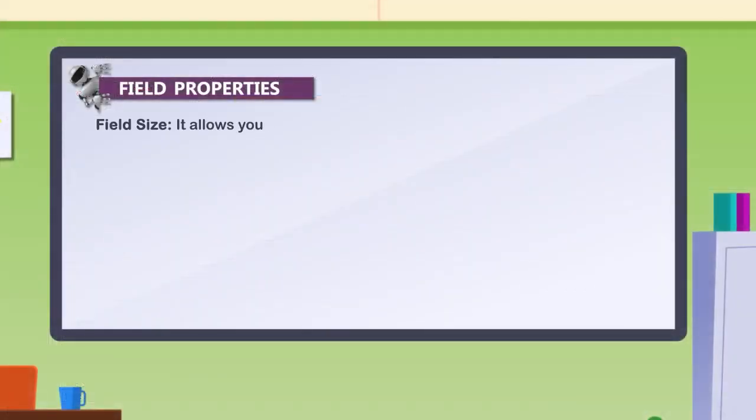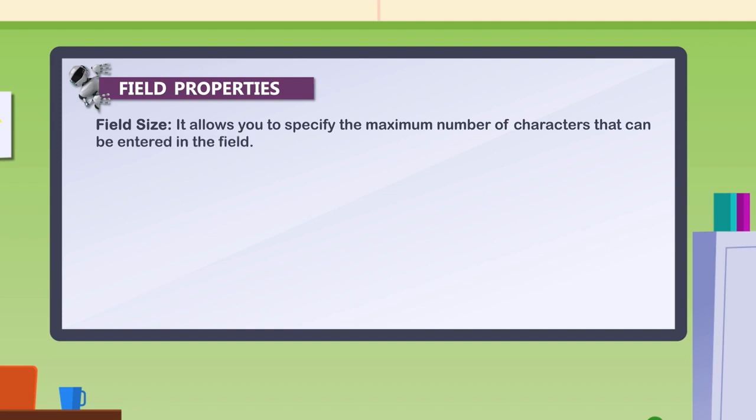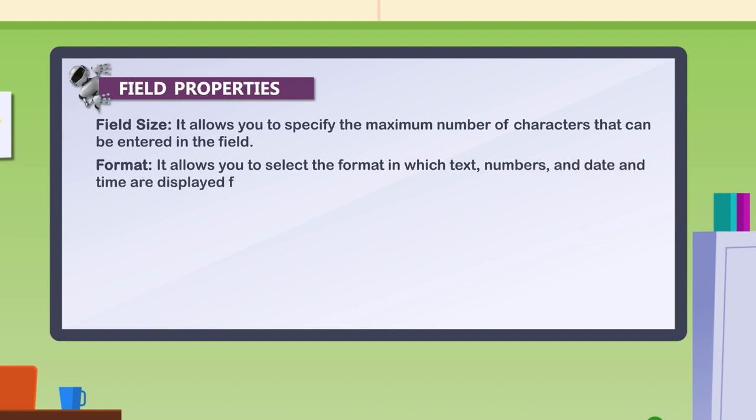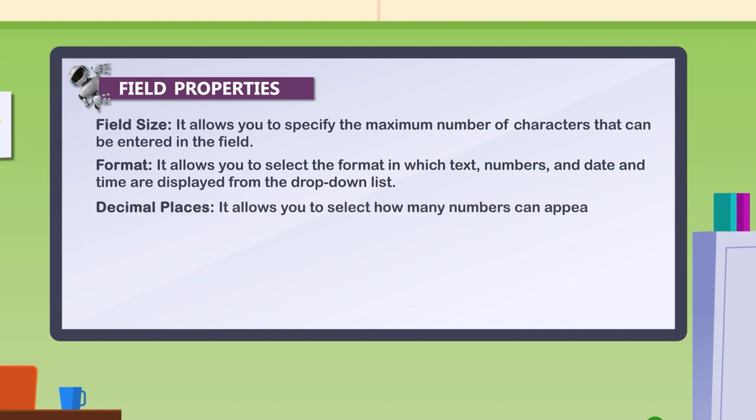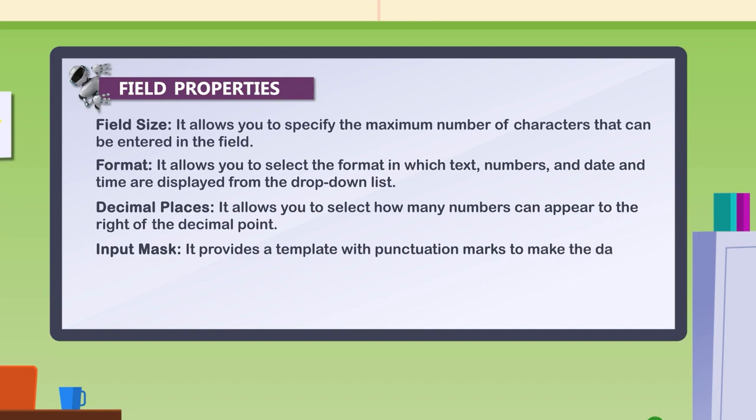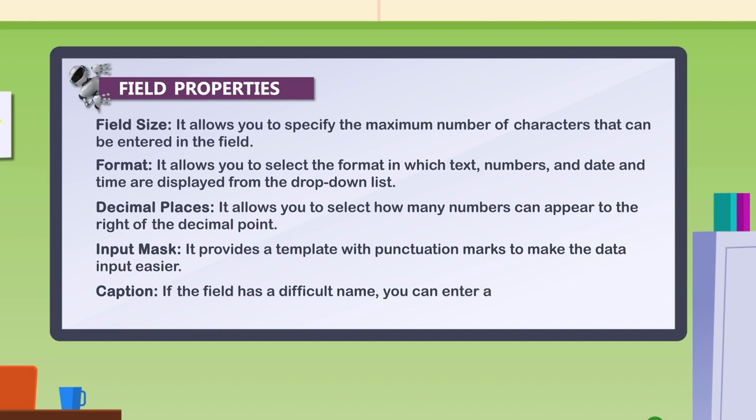Field size allows you to specify the maximum number of characters that can be entered in the field. Format allows you to select the format in which text, numbers, and date and time are displayed from the drop-down list. Decimal place lets you select how many numbers can appear to the right of the decimal point. Input mask provides a template with punctuation marks to make the data input easier. Caption is for when the field has a difficult name. You can enter a more descriptive name in the caption text box.